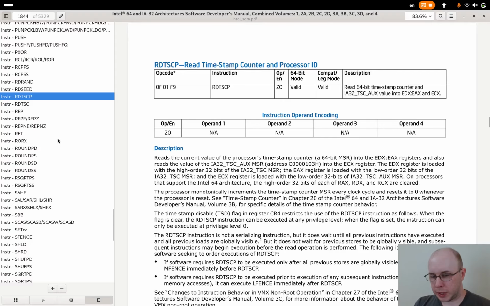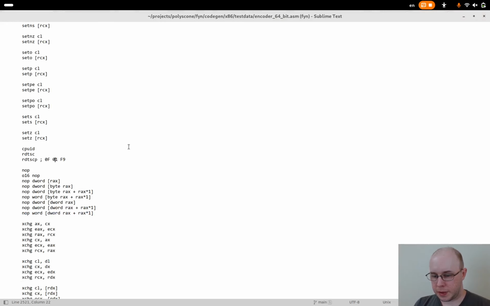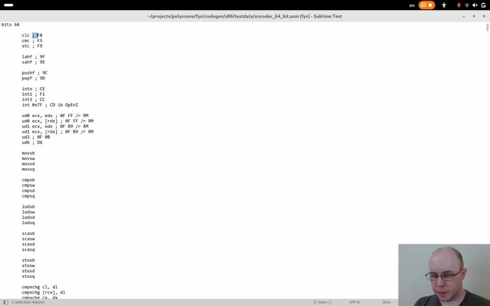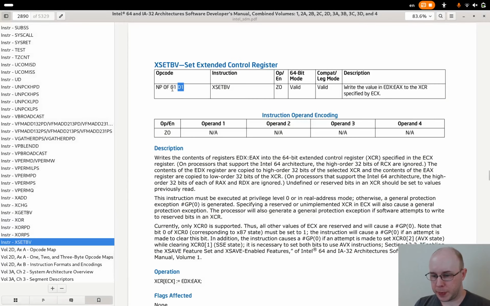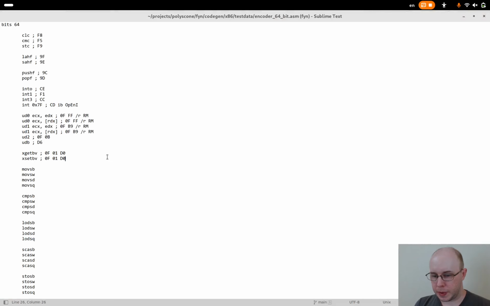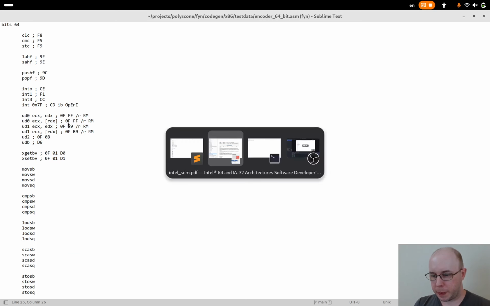Then we'll also do XGETBV. Let's put this one here. So XGETBV. And then we may as well pair that up with XSETBV as well. Okay, and then after this, we'll do some random instructions.